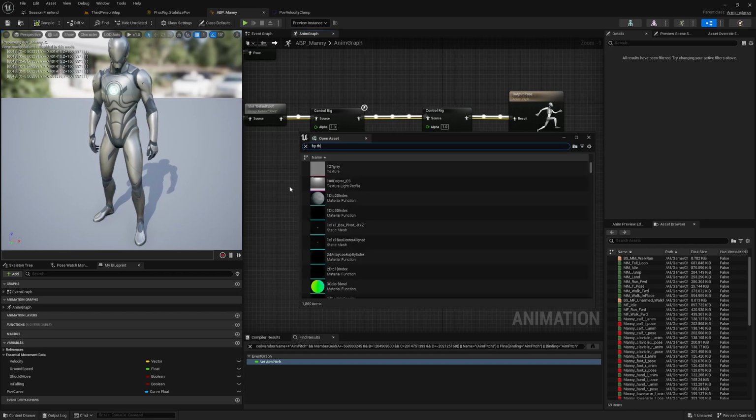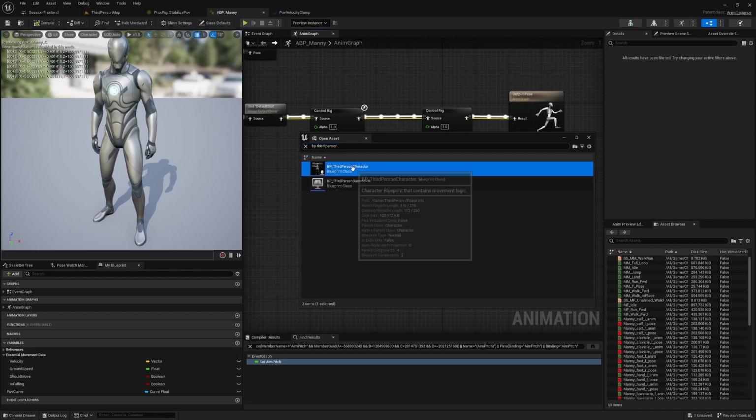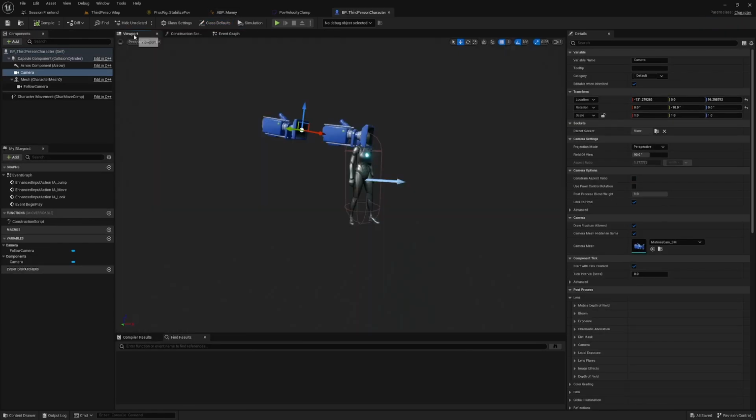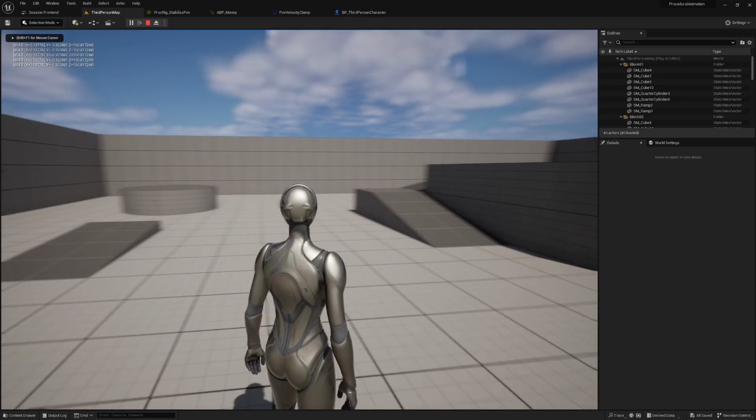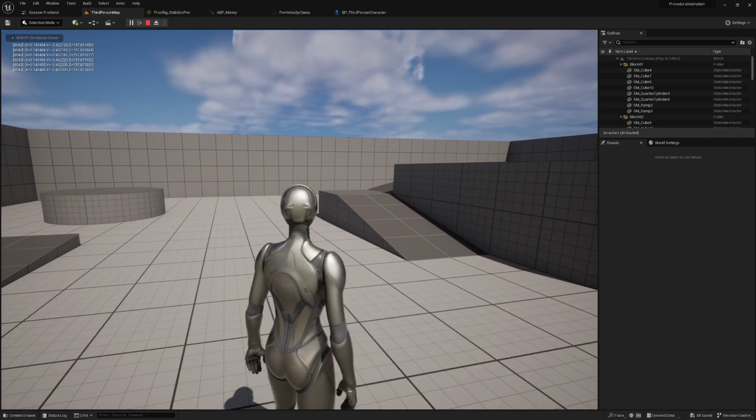Now, we can't see anything right now. Nothing is happening. So let's go into the third person character. In the viewport, we can see that I have an extra camera set up for a third person view that's going to let us see what we did better. And let's hit play. Here we are in third person view, and we can't really see anything.